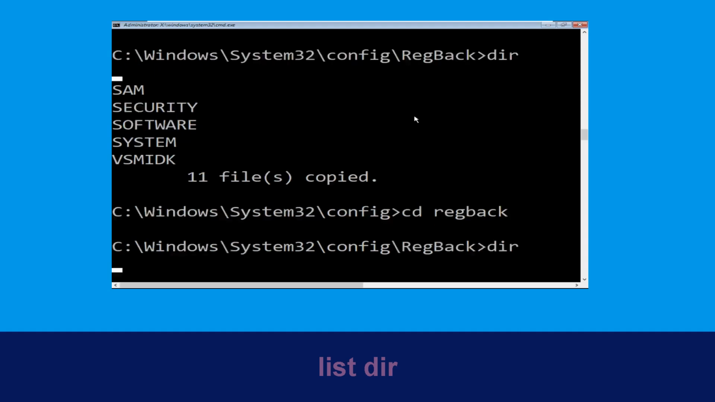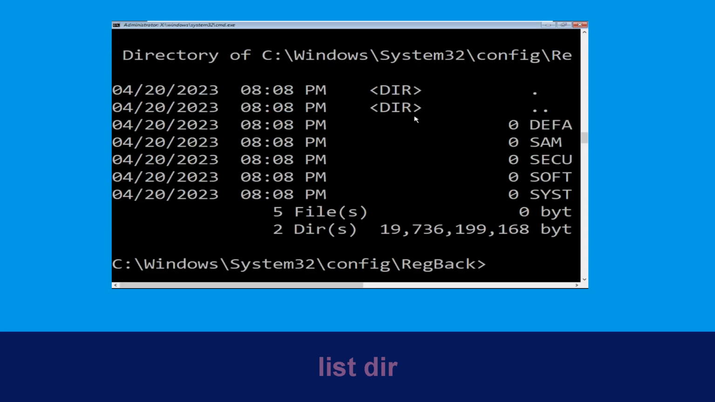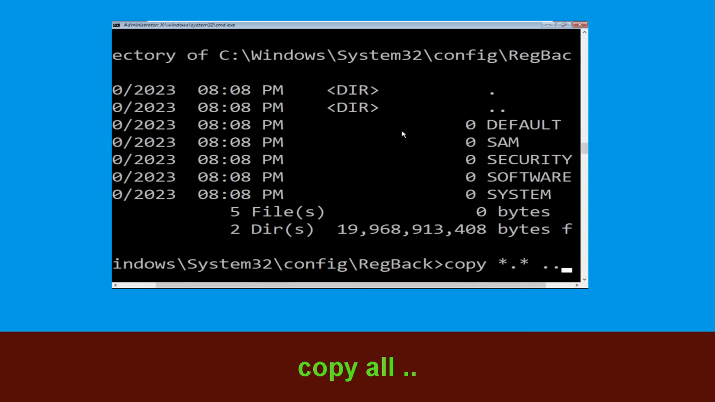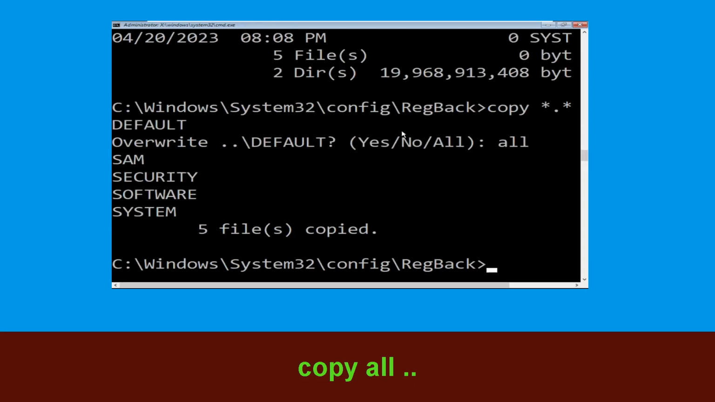Execute this command. Type dir, then simply hit enter. Now type copy * and hit enter. Then type all and hit enter to execute the command.